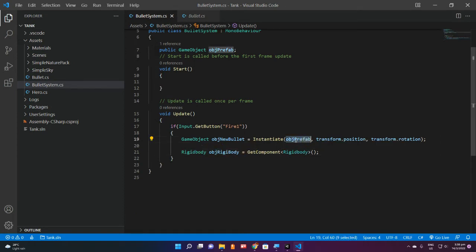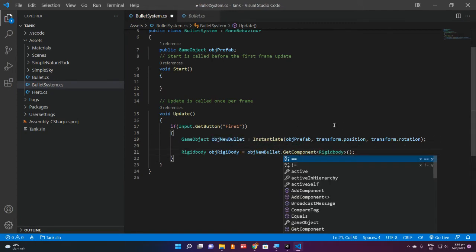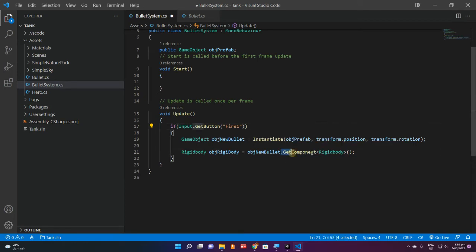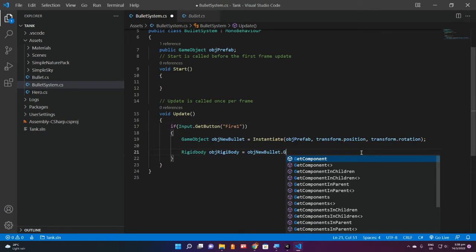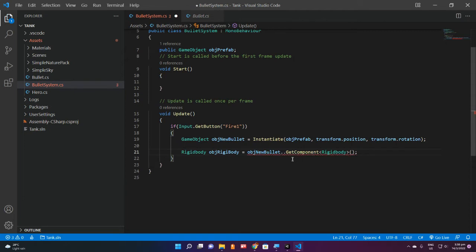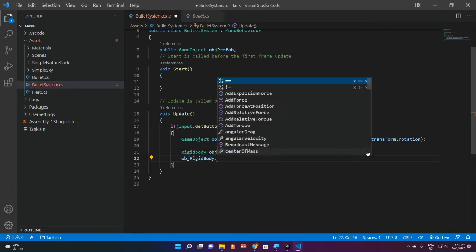So I cannot get the rigid body from my bullet system. I need to get it from the object prefab. No, it should be the new bullet. So with this, I'm going to get the component. So you can see the component. So I'm correct. I have the rigid body from the new bullet, and with that rigid body, I am going to use it to add force.